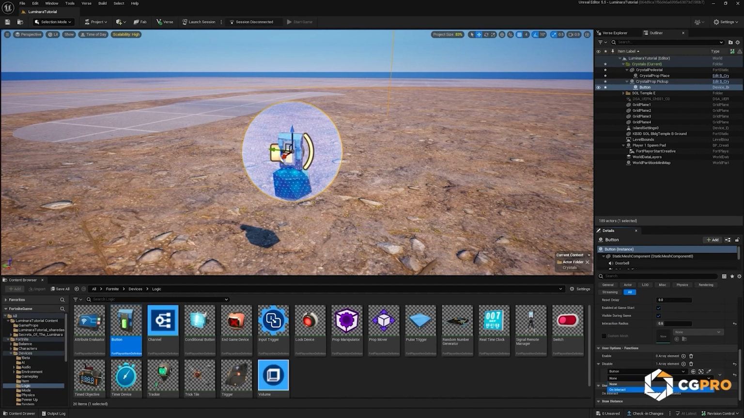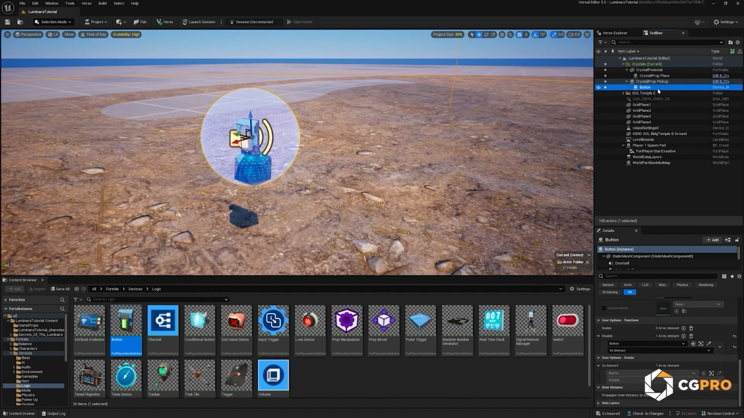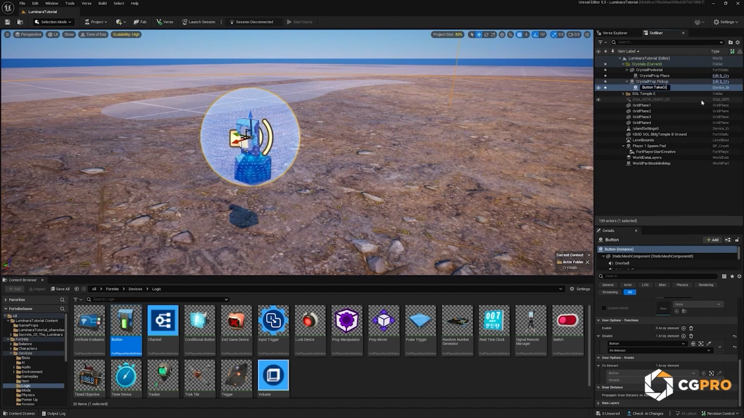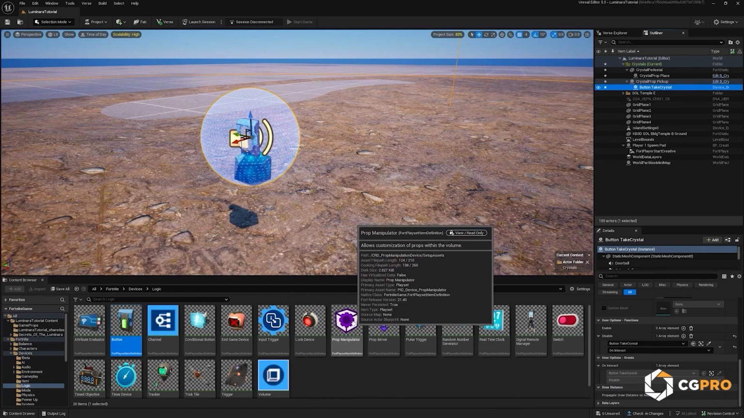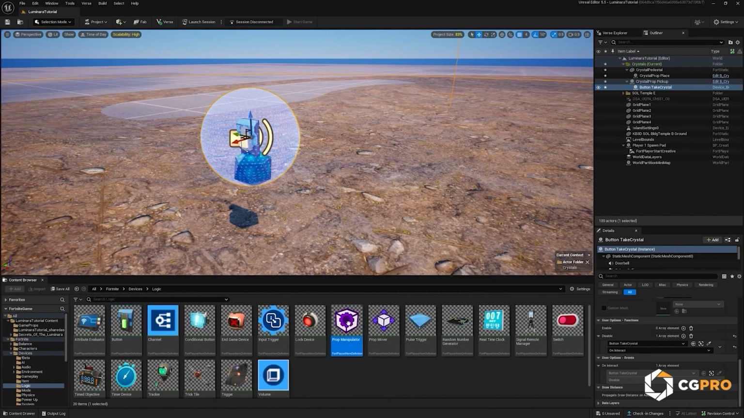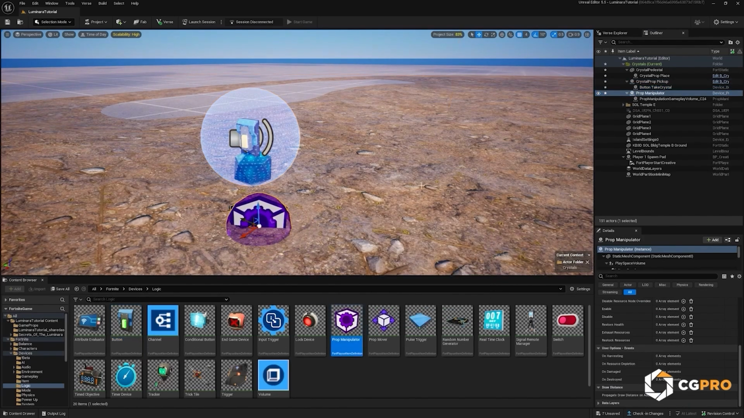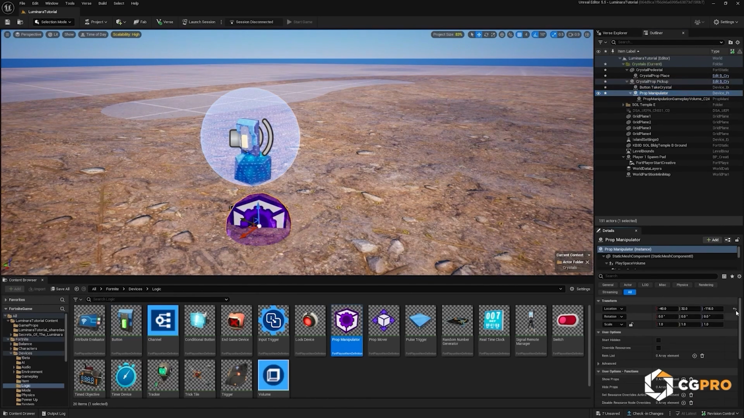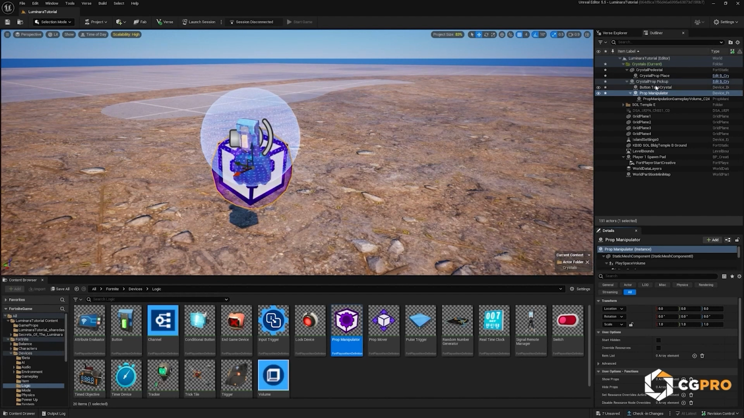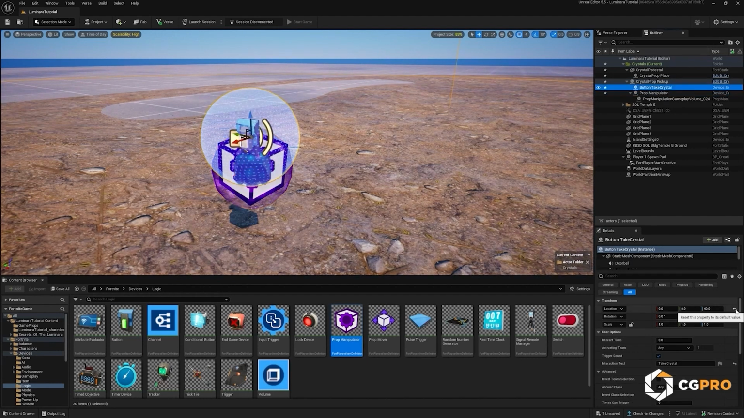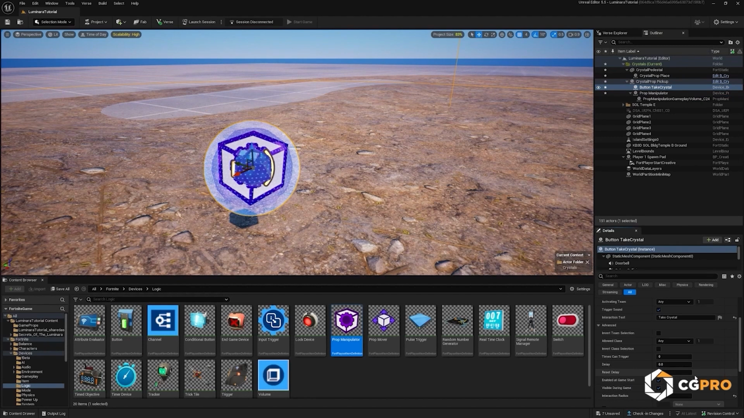Let's also rename the button. So I'm going to select it, press F2 for rename, and name it Button Take Crystal. Now let's add a prop manipulator that will let us show or hide a prop. Let's child it to crystal prop pickup and reset its location. Let's also reset the button's location and untick visible in game.